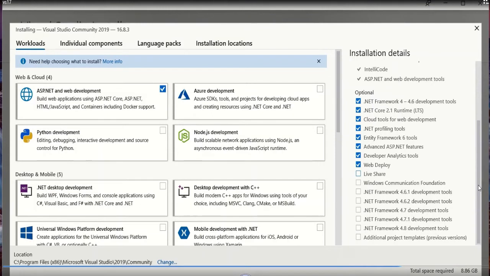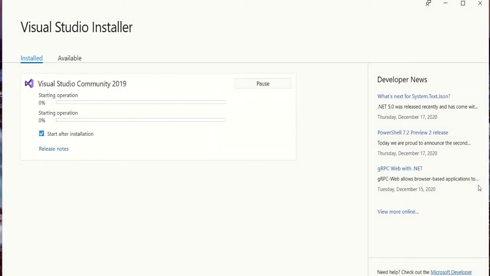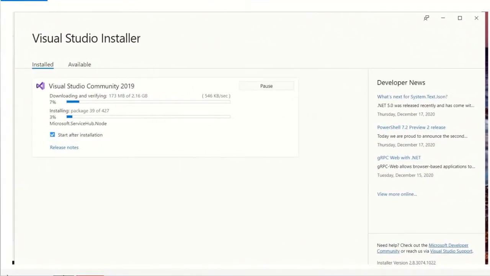Here is another option saying install while downloading and download all then install. If you want to go for these options, you can go for that. I'm going to go with install. Here you can see Visual Studio Community is getting downloaded and installing packages. Here your Visual Studio installer is getting downloaded and installed. This installation process will take up to 15 to 20 minutes.